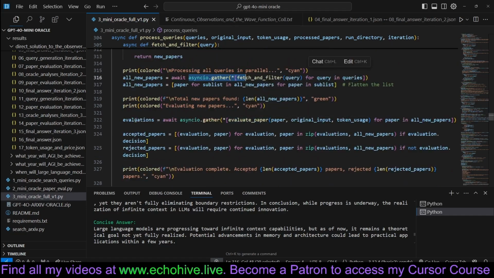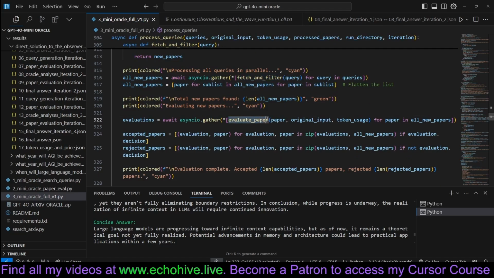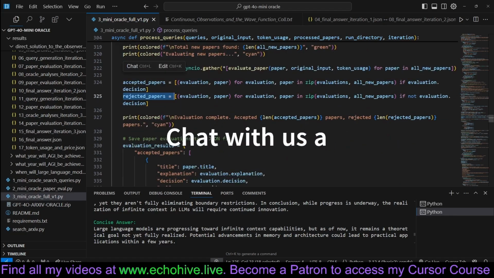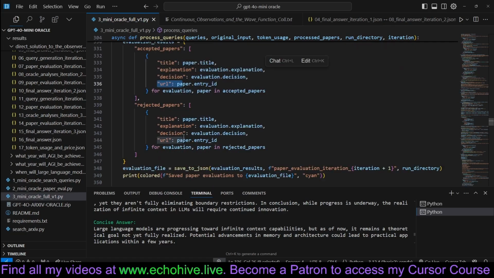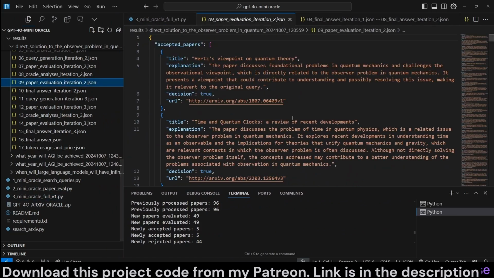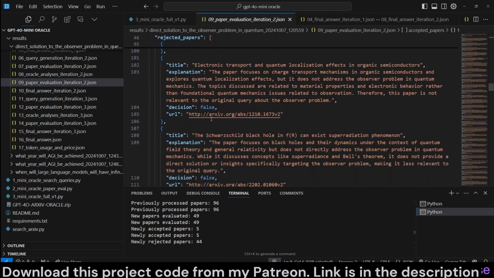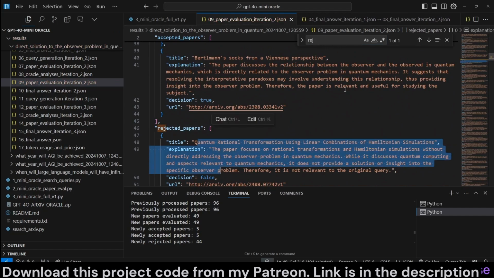And then here we also called the evaluate paper endpoint with asyncio.gather. After the filtration, we also called evaluate paper all in parallel. And then we create an accepted papers and rejected papers list, and save paper evaluations to a JSON file: accepted papers with title, explanation, decision, and URL, and rejected papers. You can see these here in the paper evaluation, accepted papers with all their information, and the rejected papers. Rejected papers are here, and you can read the reasoning for each one.